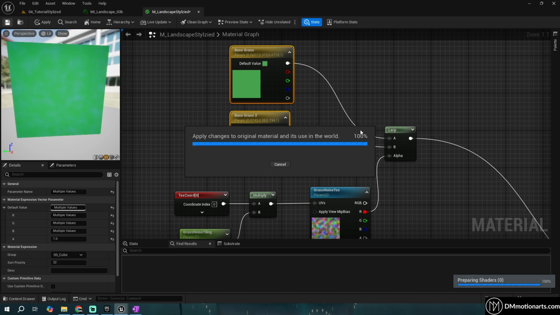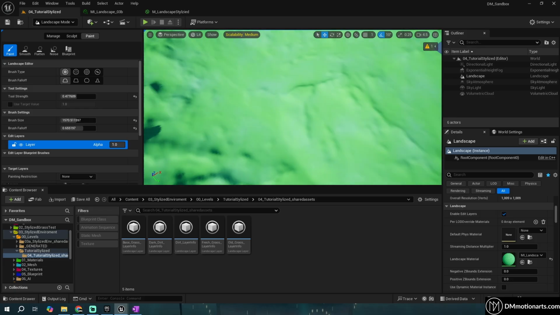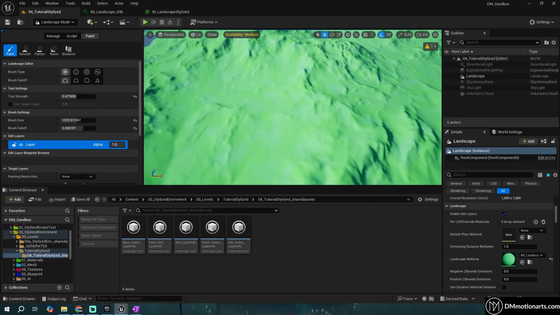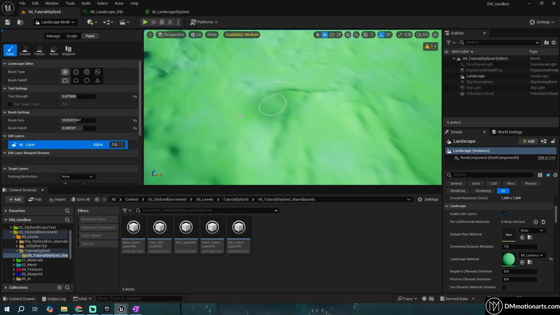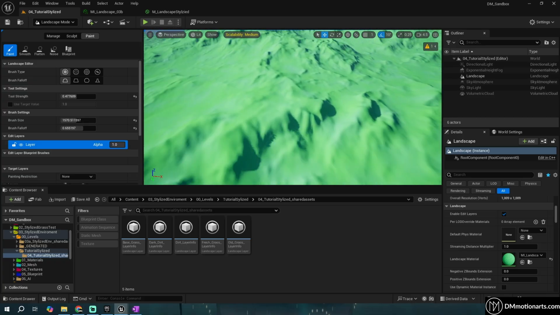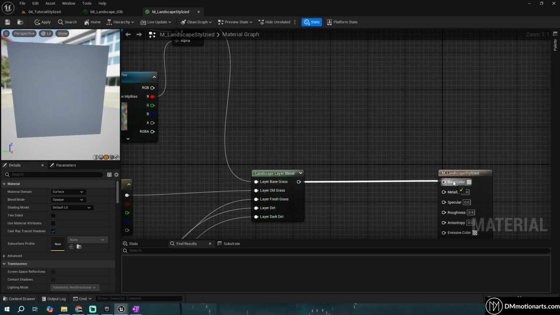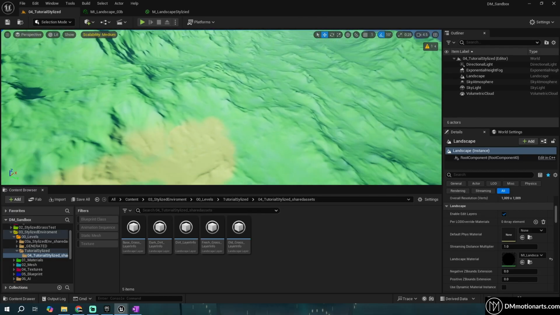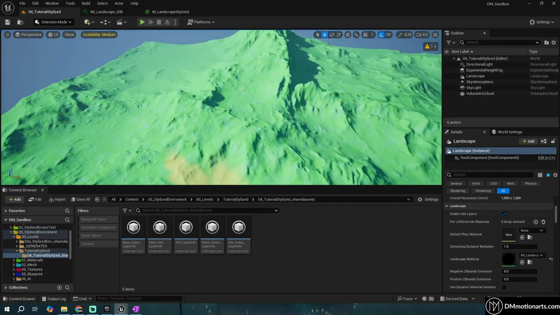So let's do apply. I have connected this directly in here, just to show you guys. And you could see there's a nice blend happening based on our noise texture. So let's remove this and add it into our grass layer, and then connect it back to our base layer. And this is how it looks. We got some nice blending happening between two colors.